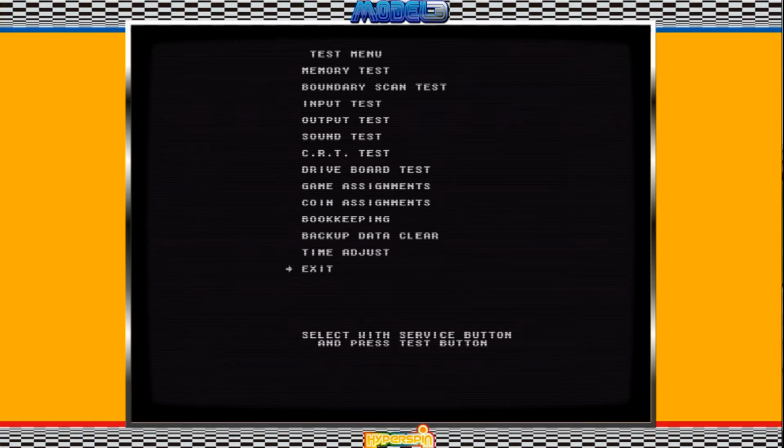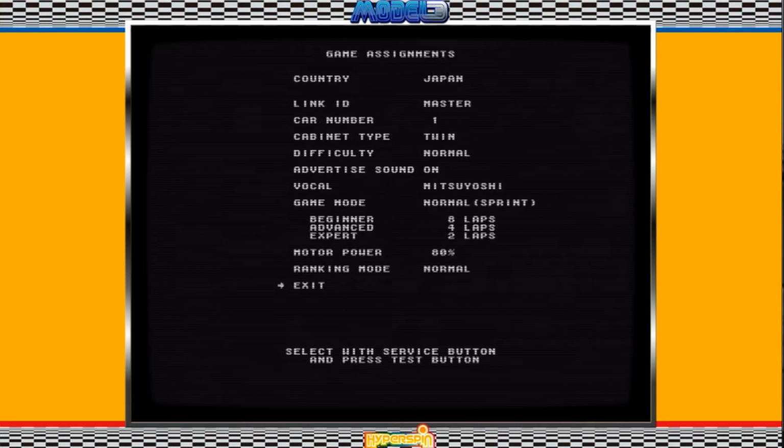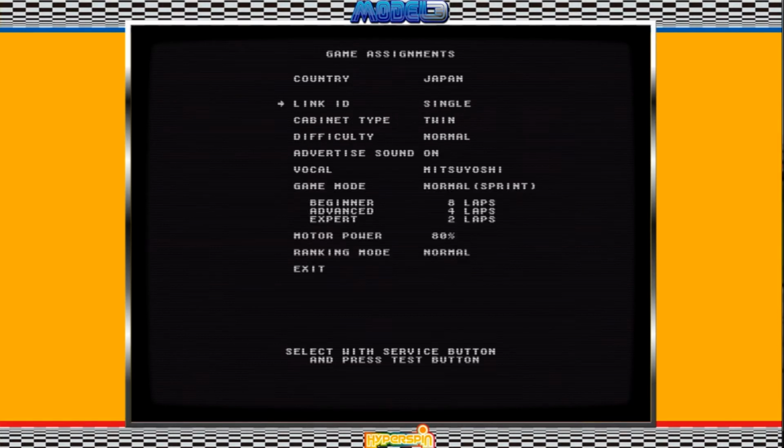To navigate, use the number 5. So get the arrow to game assignments, press number 6. Then we're going to press number 5 and go to link ID, and press number 6 until we get to single. And that's it. If you want to change the difficulty, you could if you wanted to. Then we're just pressing number 5 to navigate.